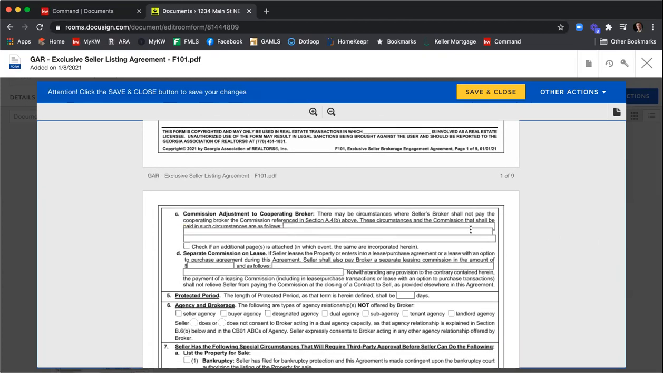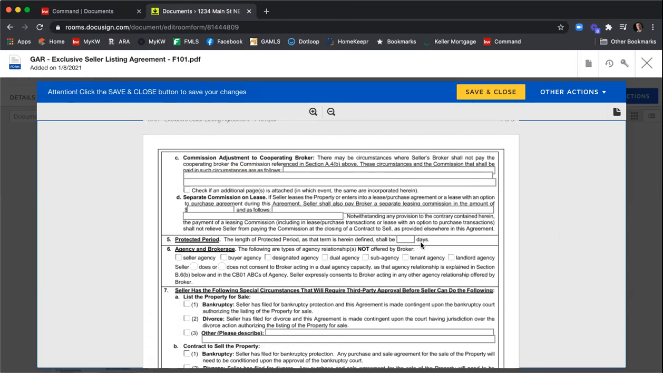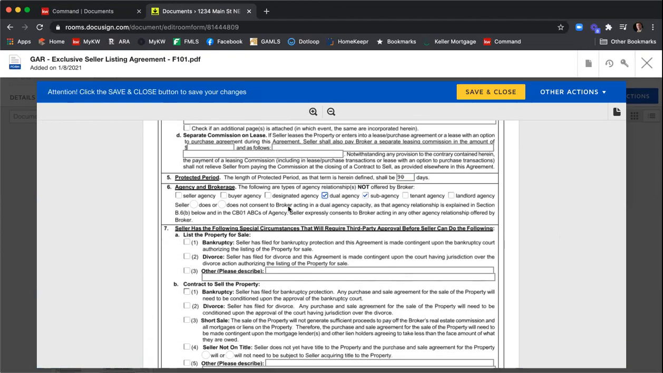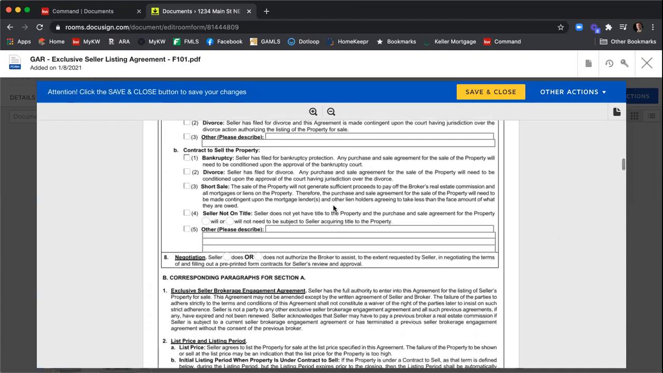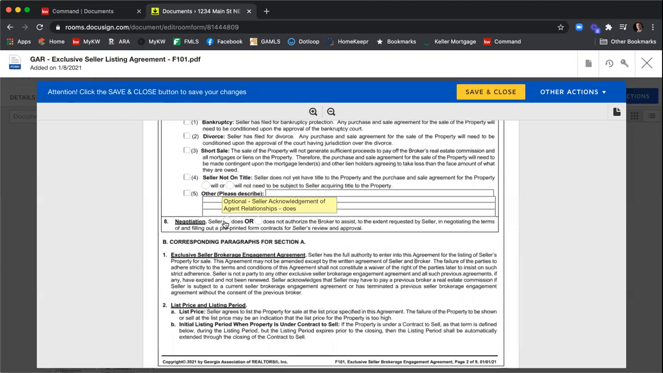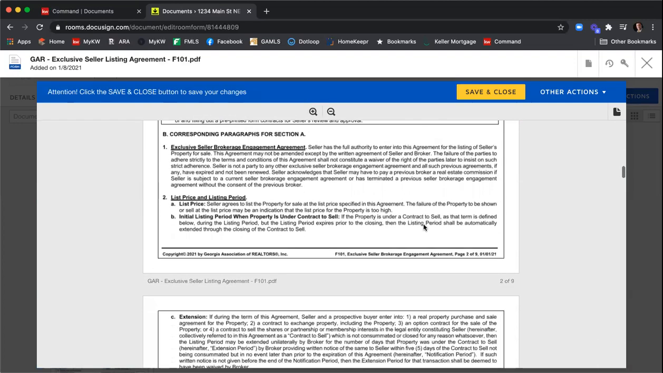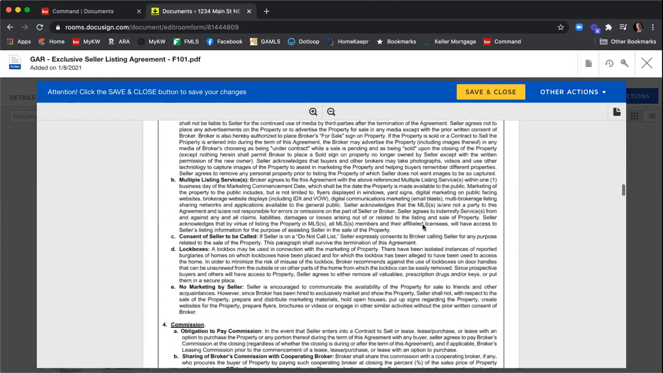Here are some additional fields, commission. I don't want to touch that. Protected period, just put in 90 days. Agency not offered, sub-agency, dual agency. All right, so these are some additional circumstances. I haven't gone through a training yet, so I don't want to mess with any of these new fields. Negotiation, seller does have the right. Continuing to scroll down, lots of verbiage.